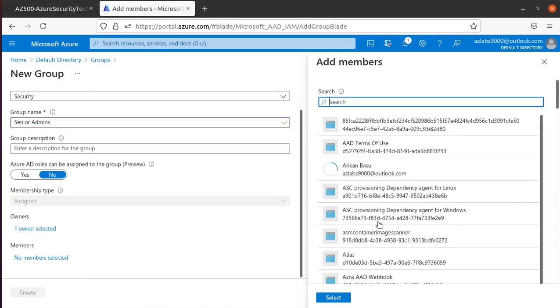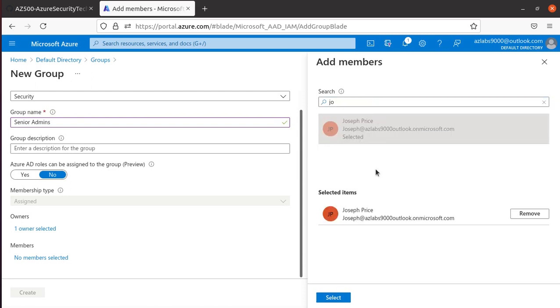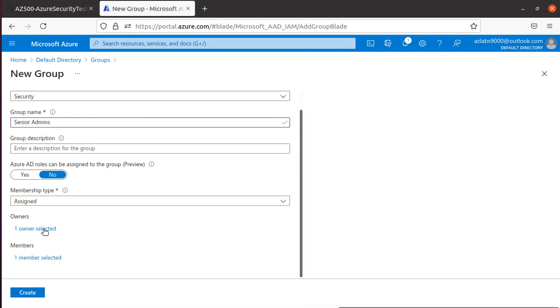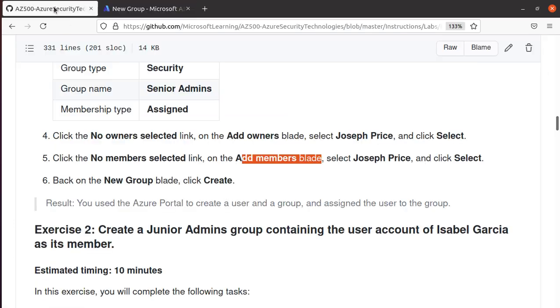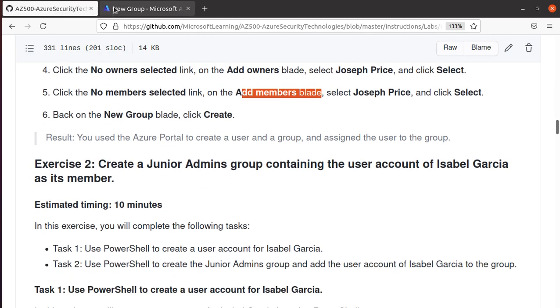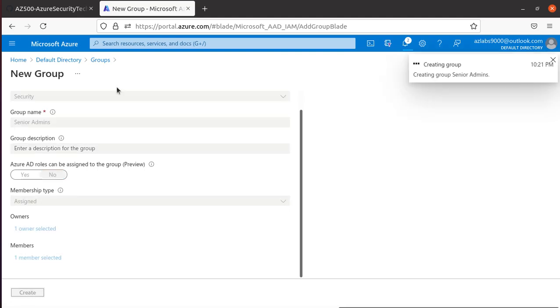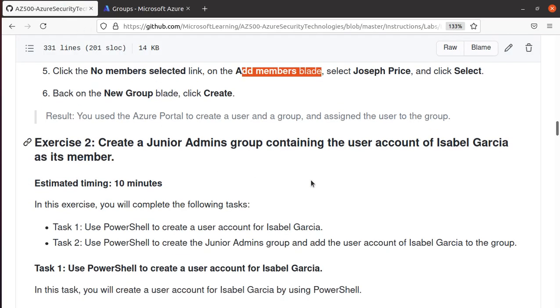So no member selected. Where is my Joseph Price? Like J-O. There we go, and select. So we are adding owner. Joseph Price is the owner and he's also the member of this group. I think that's all we need to do, and we're gonna hit create. So that group should be available to me.